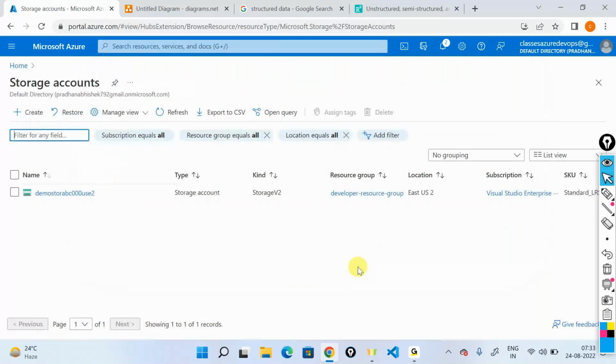Now I already have a storage account. I was doing some demo as a part of which I created something. In your case, you will just see an empty screen telling you that there is no storage account. Do you want to get started? You say, okay, fine, great. Let's get started. I'll say create this out.